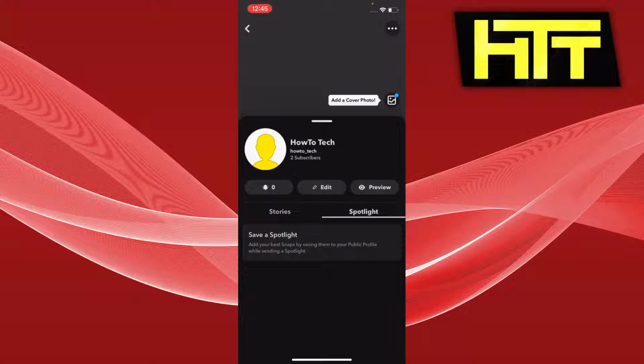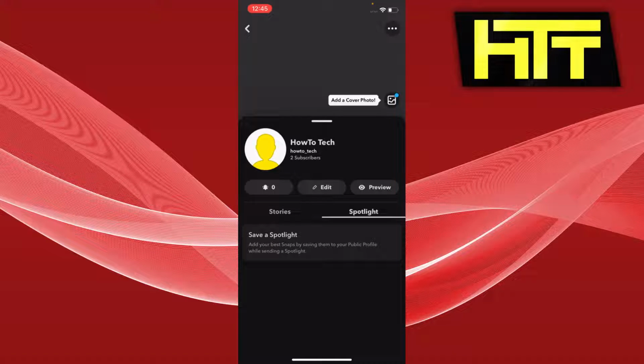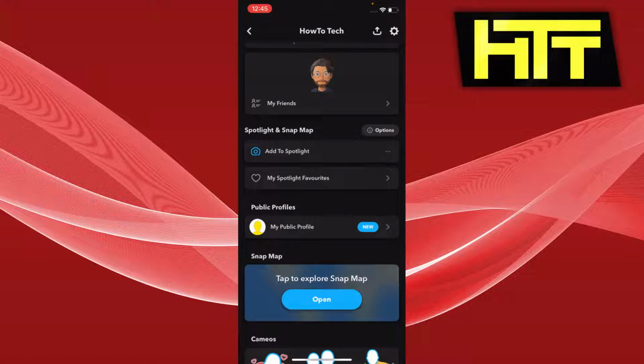And then you have a subscribers count here. You can go ahead and preview how it will look. You can subscribe, people can subscribe to you, and then your subscriber count will go up. So that is how a Snapchat public profile is created.